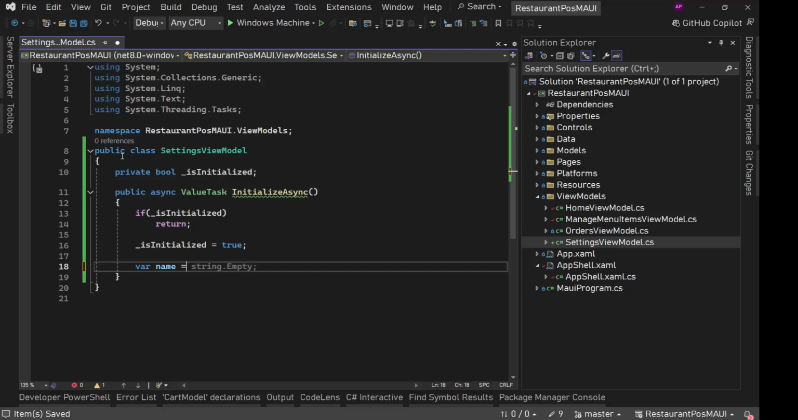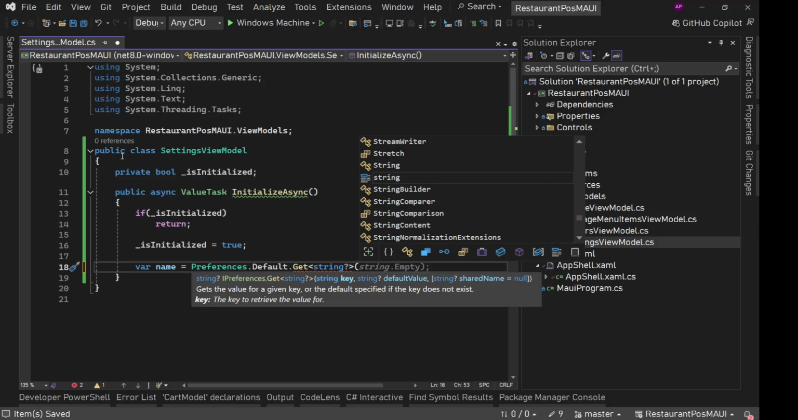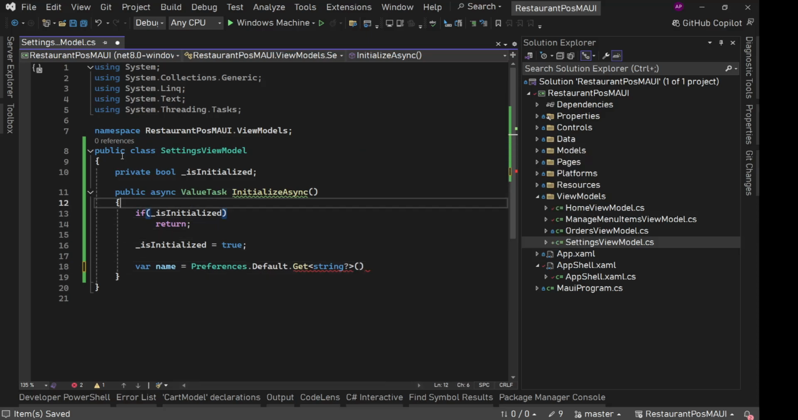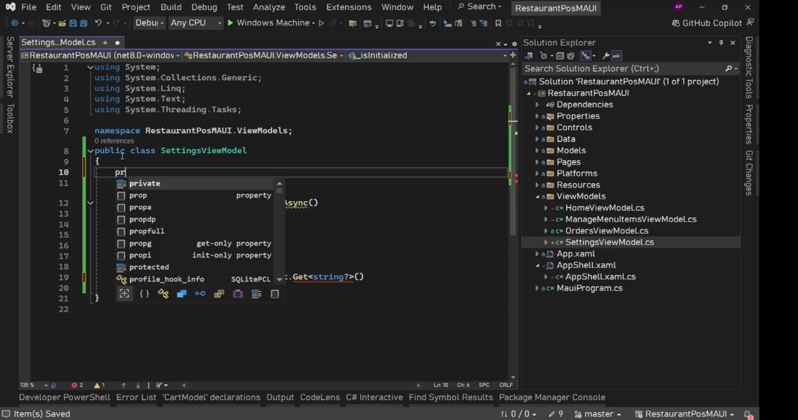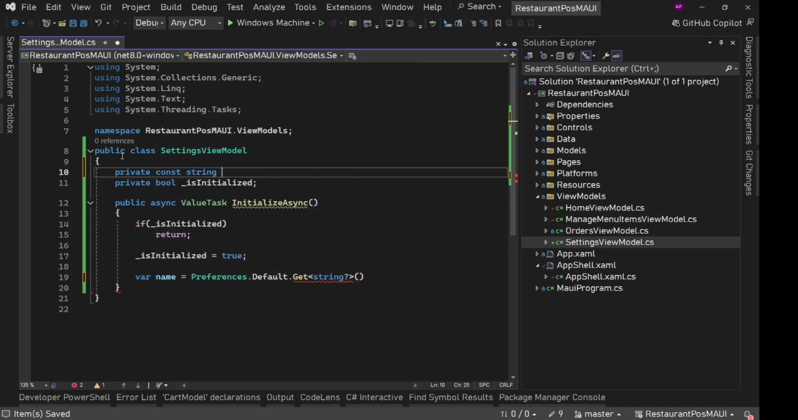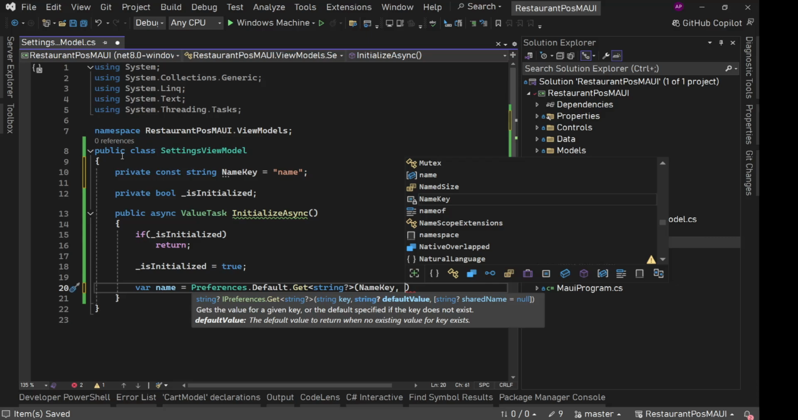So we'll say var name equals Preferences.Default.Get. This will be of type string, now let's say nullable string. We need to provide key and default value. So key, let's have some private constant here because we are going to use it for saving the username as well. So private const string NameKey equals "name". Here we'll say key NameKey, comma, default value, we will have it as null.